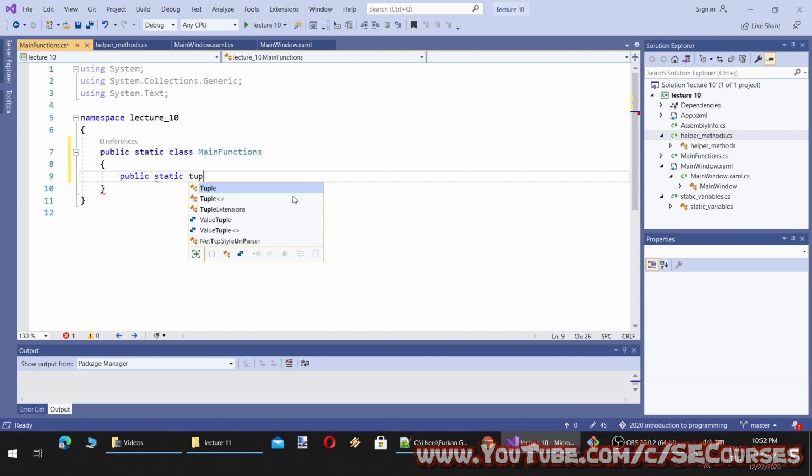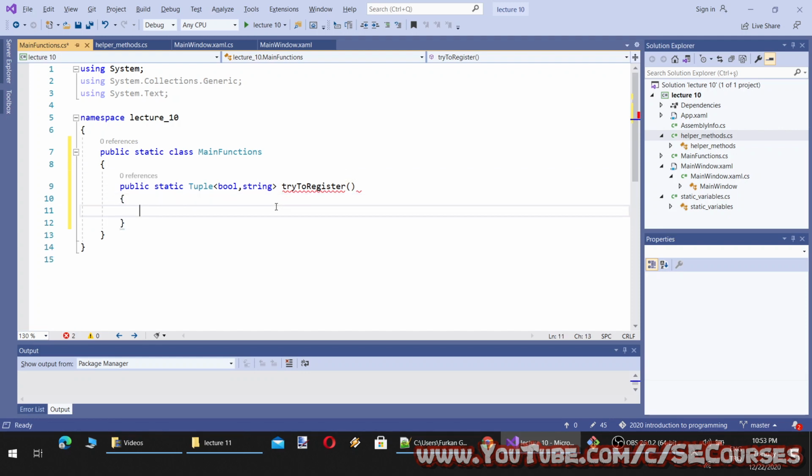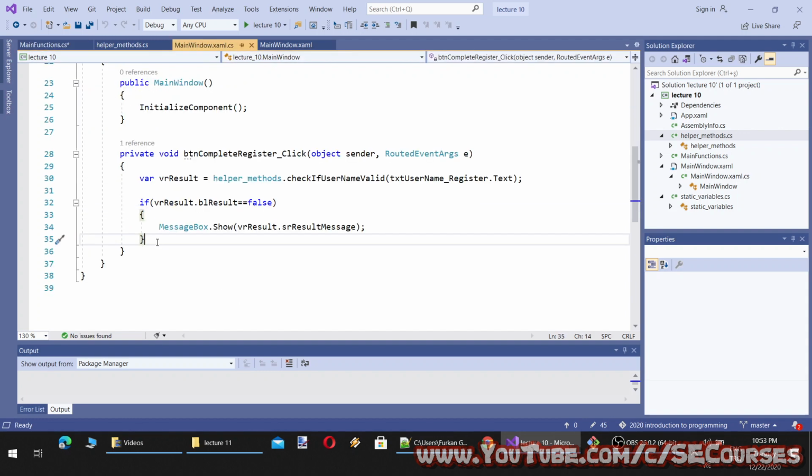Public static tuple. So tuples are like lists, and you can have multiple variables inside a tuple and access them directly. You will understand how we can use it. So first variable will be bool, the boolean result of the registration function, and the second will be string, the message of the registration result, and TryToRegister. So this will be the method name. It is public, therefore it is publicly accessible. It is static, therefore I don't have to initialize, generate an instance of it.